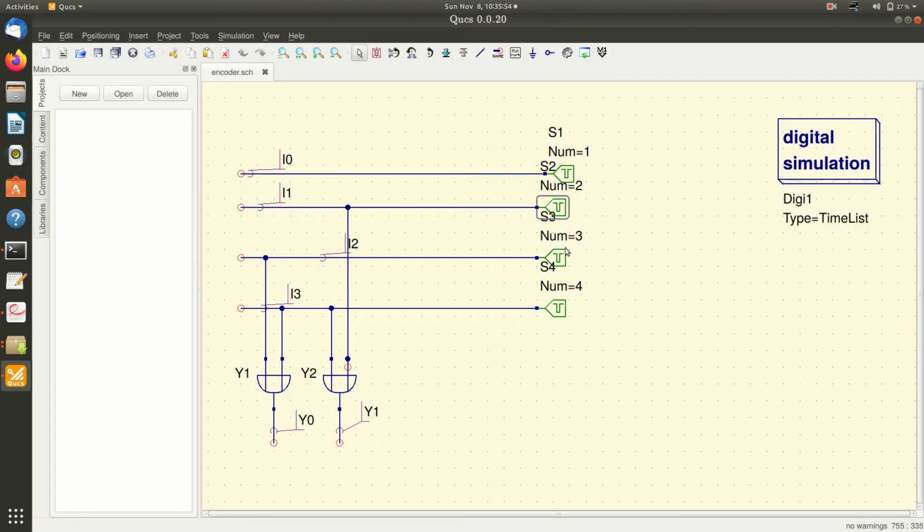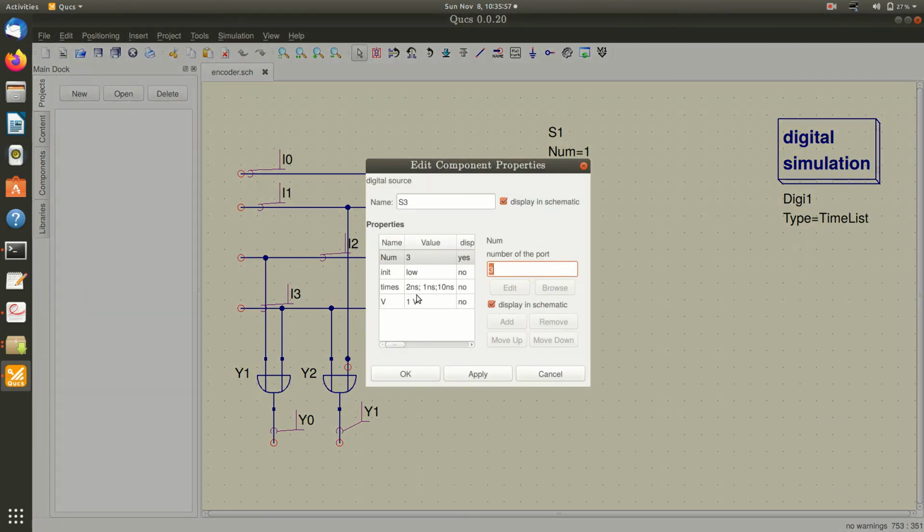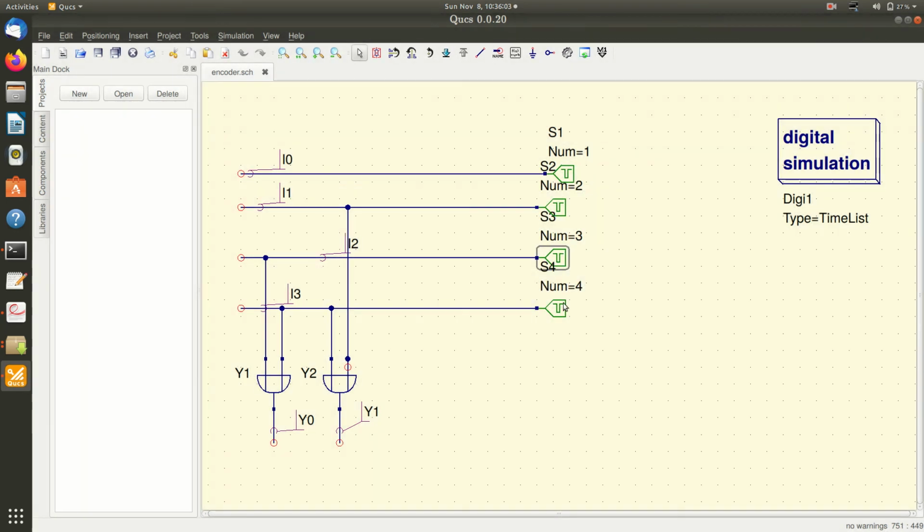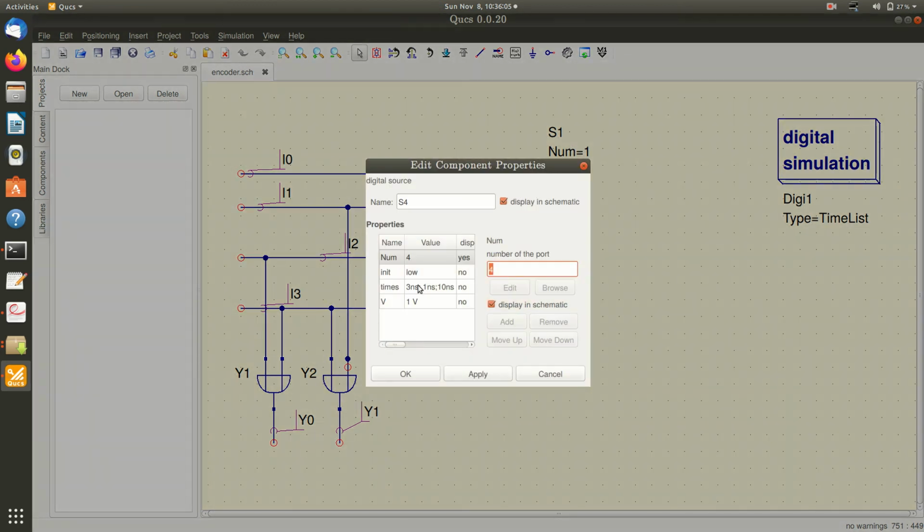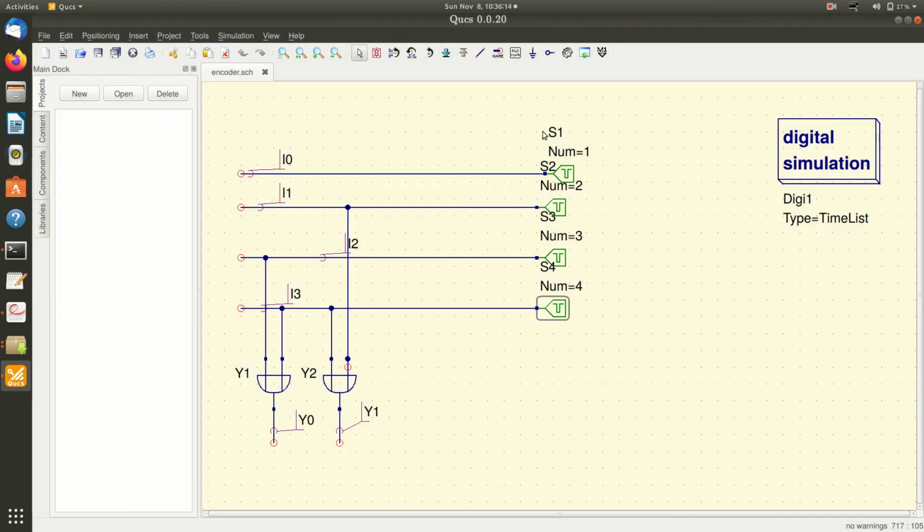And this one, for the first 2 nanoseconds it is low, then for 1 nanosecond it is high, and for the remaining time it is low. And this one is initially high for 3 nanoseconds, low for 3 nanoseconds, and then high for 1 nanosecond, then for the remaining time it is low. Now these 4 sources realize my input patterns.